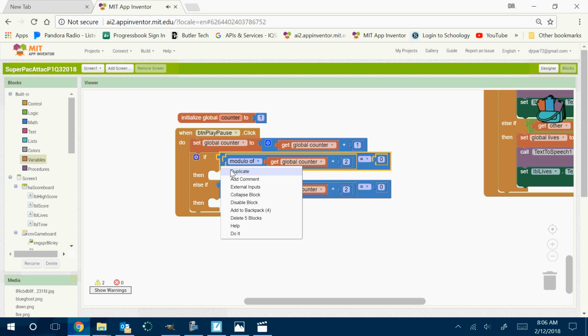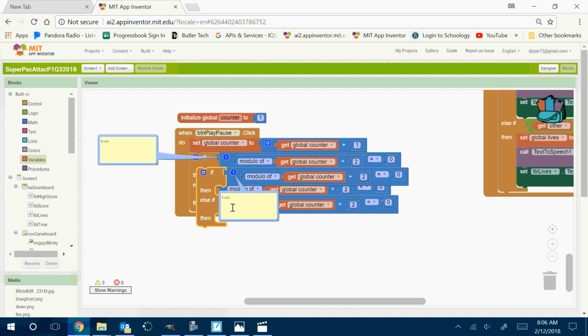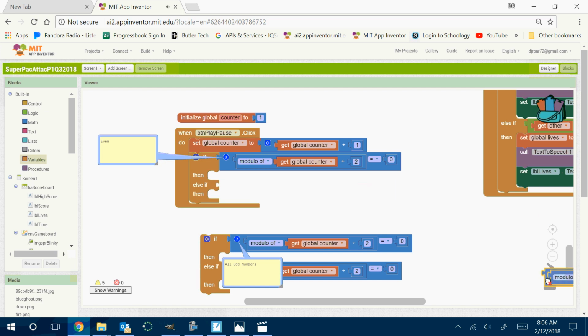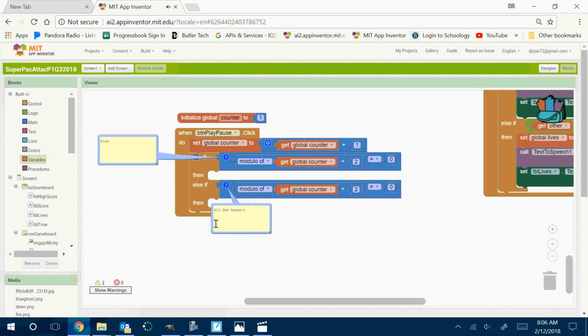By the way, I can add a comment here, and this is even, right? And this guy is for all odd numbers. Oh, wow, I duplicated the whole thing. No problem. I'll just move this guy up here, and I'll delete this guy. All right, so this guy is a 1. So those are your odd numbers, right?